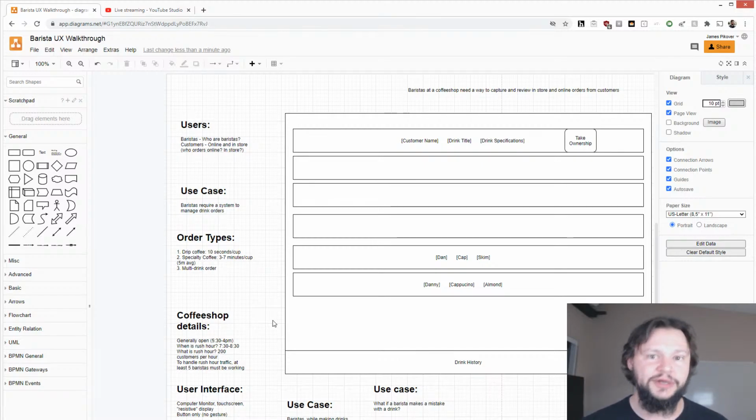Now, let's assume it's a different use case. Same exact order type, except instead of 2 drip coffees, I say I need a Frappuccino and I need a cafe latte with skim milk.